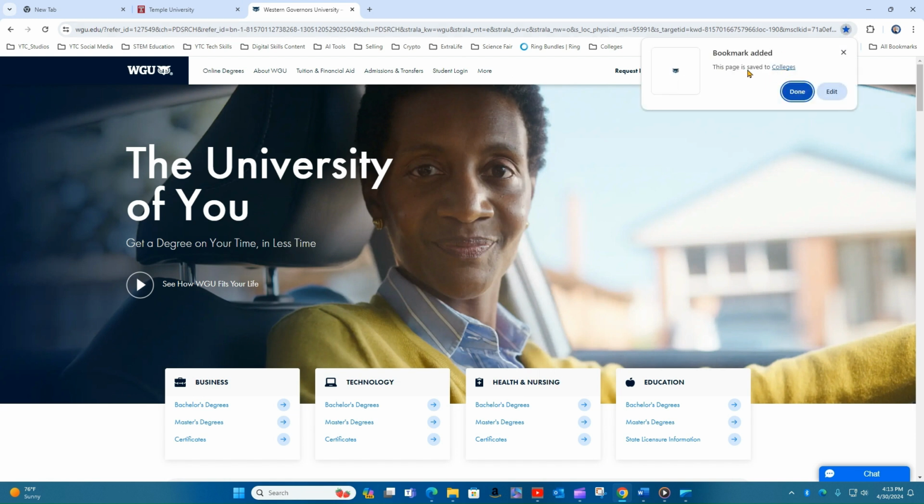Now it's already defaulting to the last place that I saved it. I'm going to click done, and I'm going to show those two websites right there. Same principle as in Microsoft Edge. I can hold my mouse button down on that and drag that anywhere I want to go.